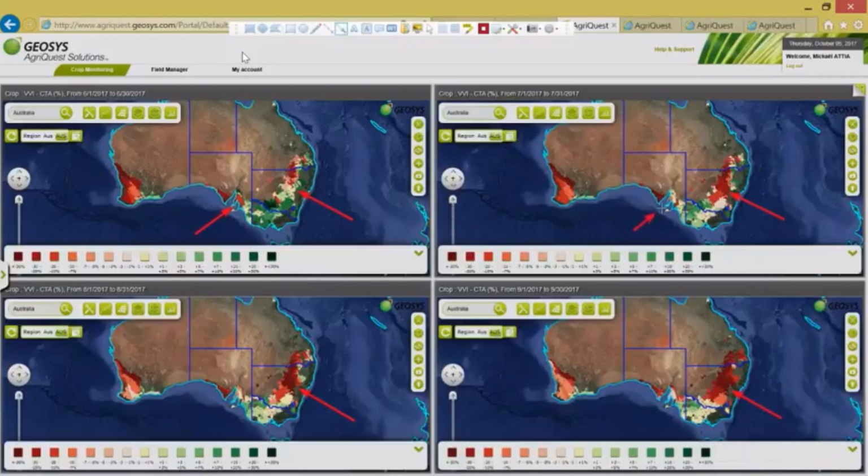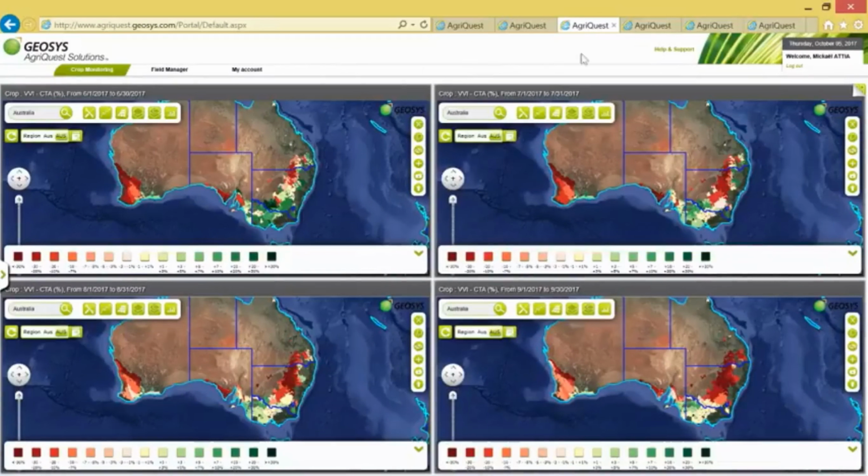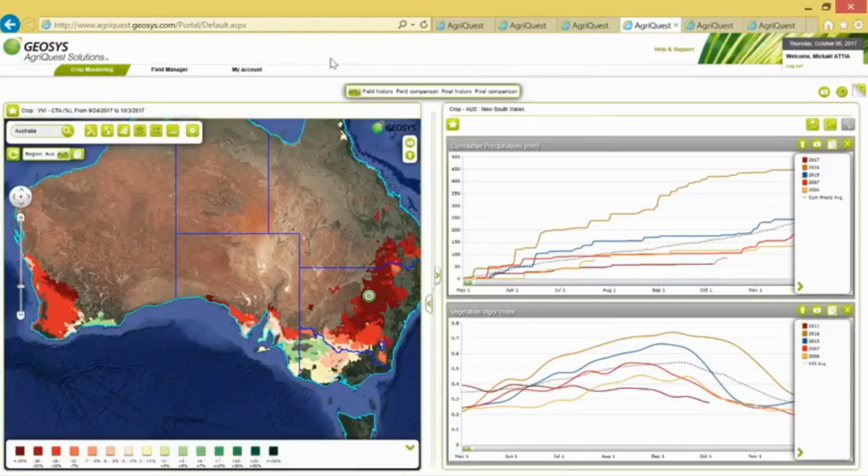In South Australia, we observe low values initially in June. However, it continues to improve and reach average values by September. Next, we'll generate a global map for a closer look at the region.